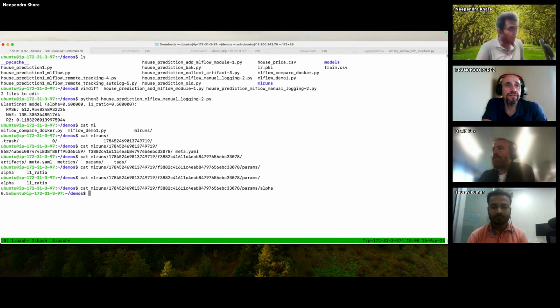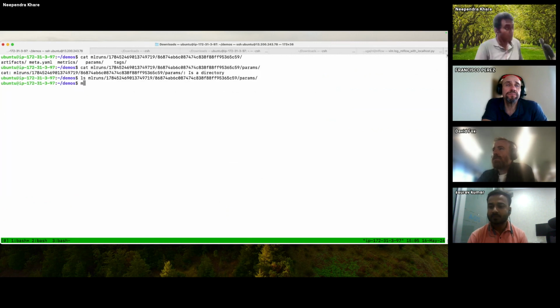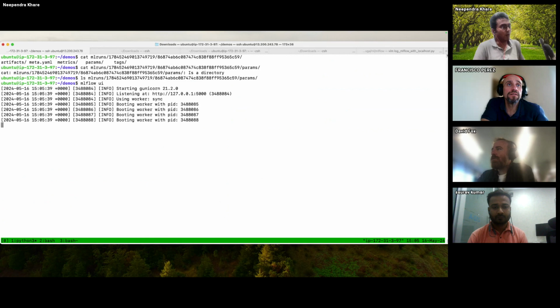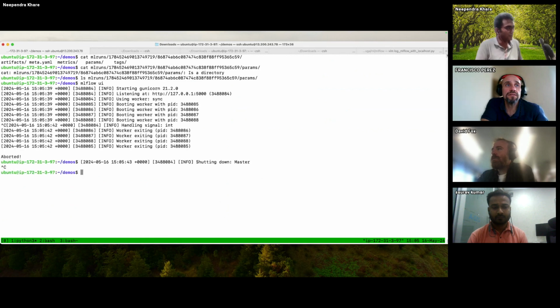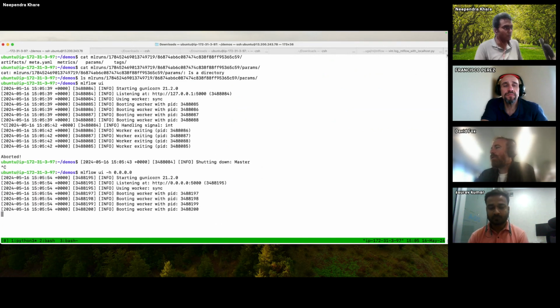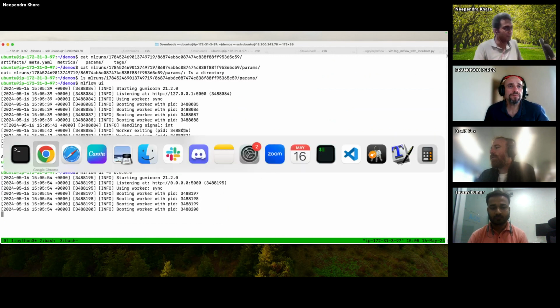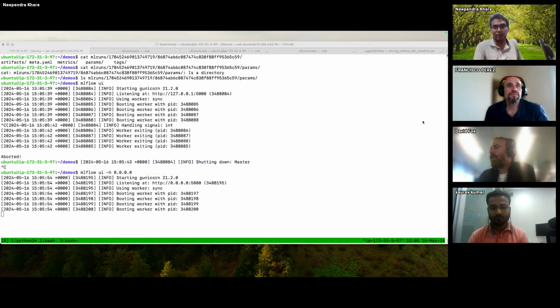Now I'm going to run a command called mlflow ui. That's all I'm running. I'll make one more change here because it will not be publicly available, so I'll say mlflow ui with -h to make it on a public URL. Now it's going to serve on port 5000, so I'm going to open that URL and bring it on the screen.